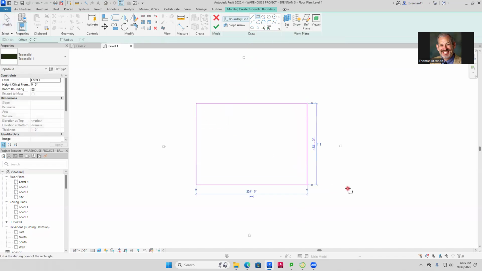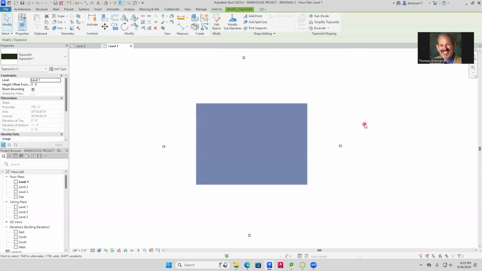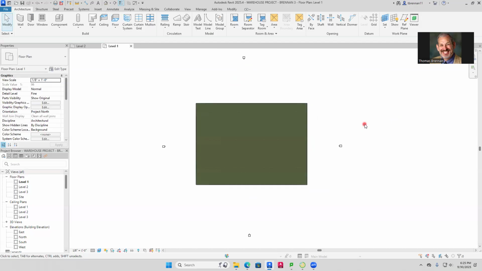Just click and make a rectangle. Don't worry about the size. Just click and make a rectangle, and then hit your green check mark. Just go ahead and do that much. Once you've done that, it should look like this. If you have it in realistic, you guys should be seeing it in green. If you don't, that's okay. You can put on your realistic down here, and you can make it realistic, and it should be in green.